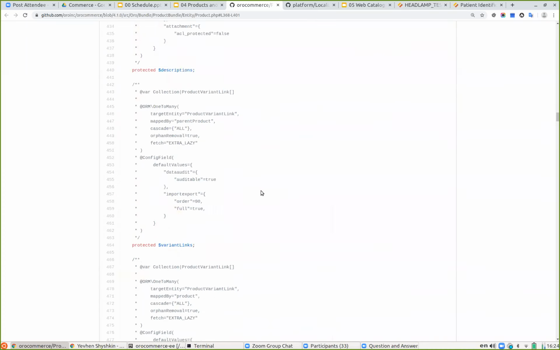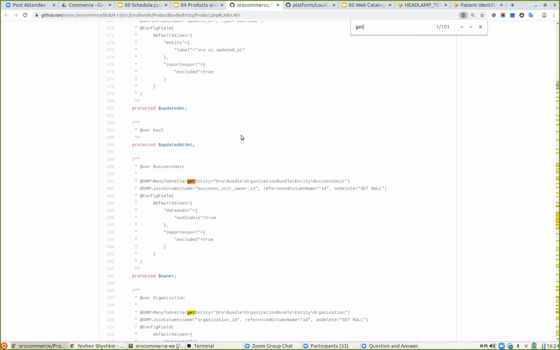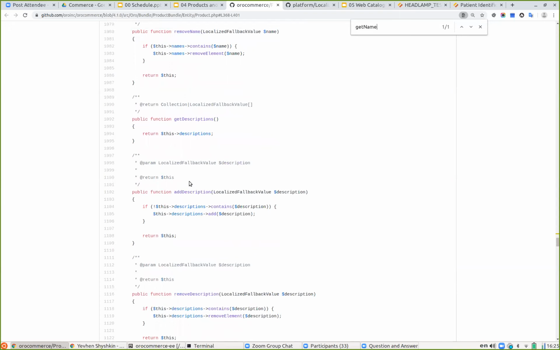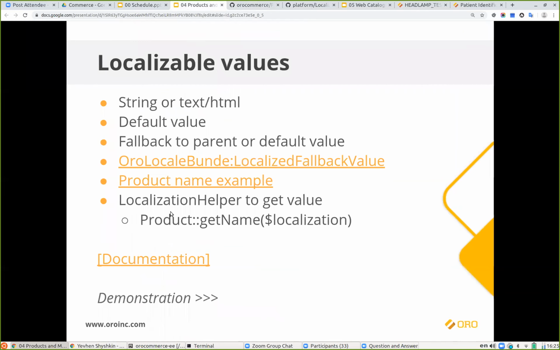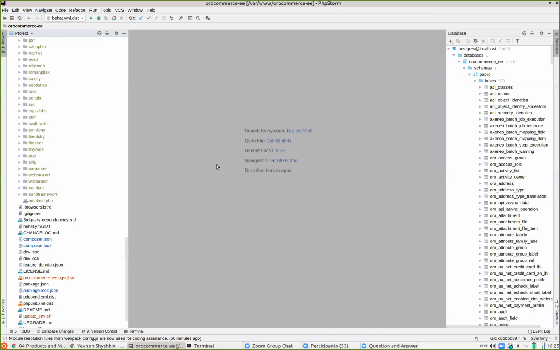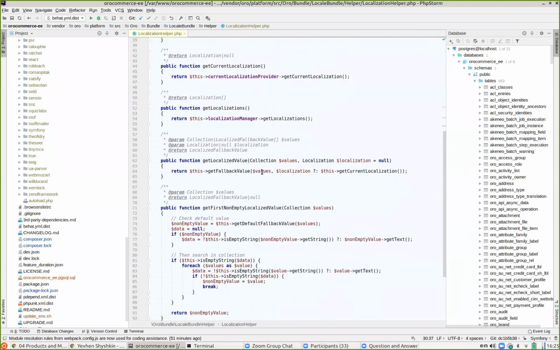How to work with the names. Name is a collection, and we have to be able to find an appropriate value for this collection. We have a couple of methods here. For example, getNames, setNames, addName, removeName, and so on. All this is fine, but we do not have a possibility to resolve them or to find appropriate values for the appropriate localization. In order to do that, we have to use a class called Localization Helper, which allows us to resolve a collection of the fallbacks to get the correct value.